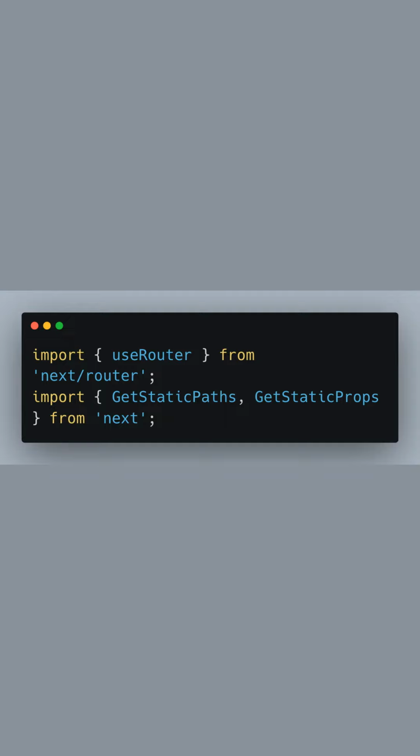Welcome to our walkthrough on Incremental Static Regeneration, or ISR, with dynamic routes using Next.js. Here we start by importing useRouter from next/router to access router parameters, and getStaticPaths and getStaticProps from Next, which are essential for static generation and ISR.